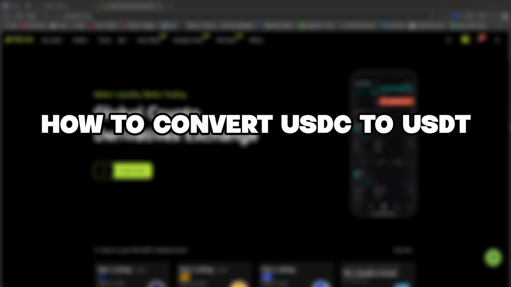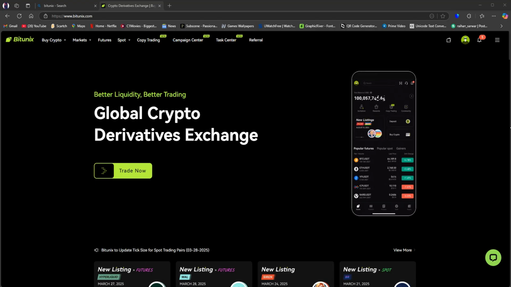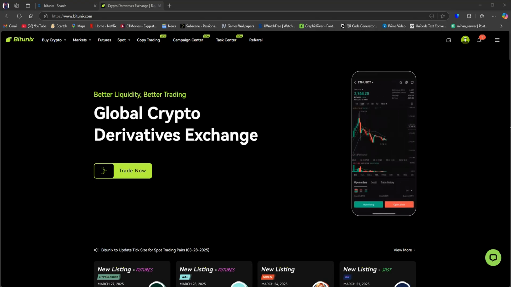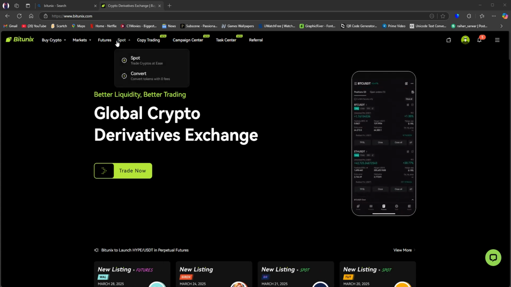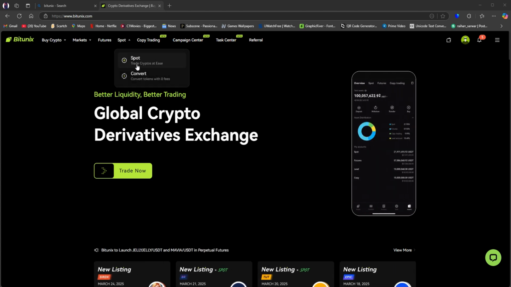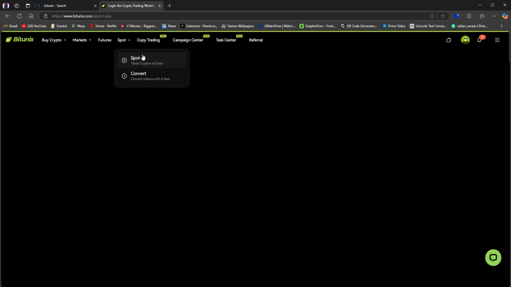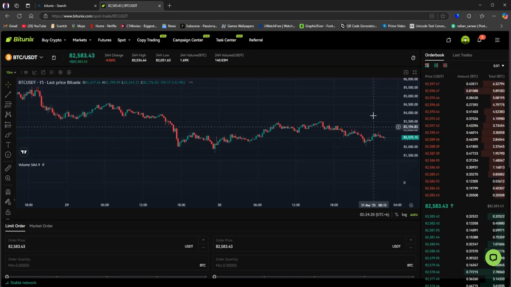So here's how to convert USDC to USDT on Bitunix. First of all, you need to log in to your Bitunix account. And once you're here on the homepage, click on Spot from the top. After that, click on Spot again. You will then be taken to this page.